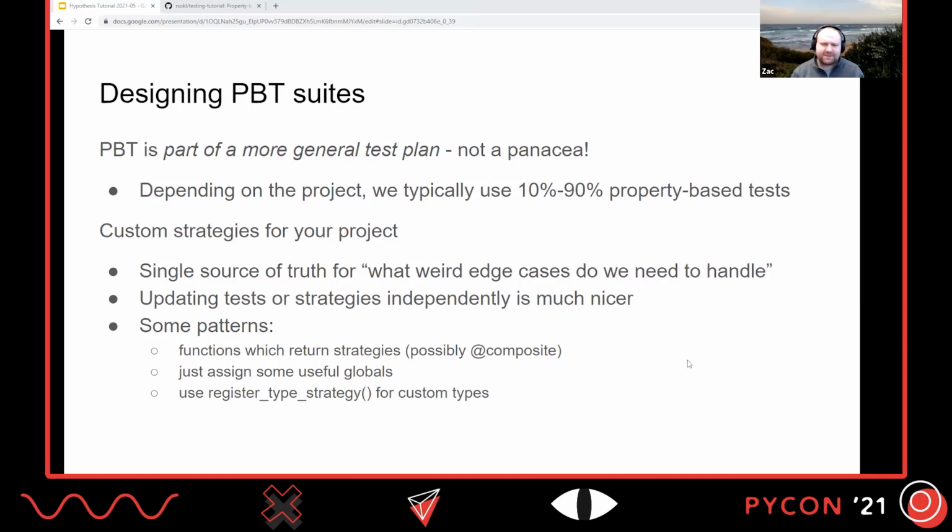And so we've seen the specific patterns for this before. You can have functions that return strategies, maybe using the composite decorator if you need to. You can just assign a strategy to a global variable where you define the complicated details and then you can just refer to that variable later. And if you've got custom types, you can use register type strategy.